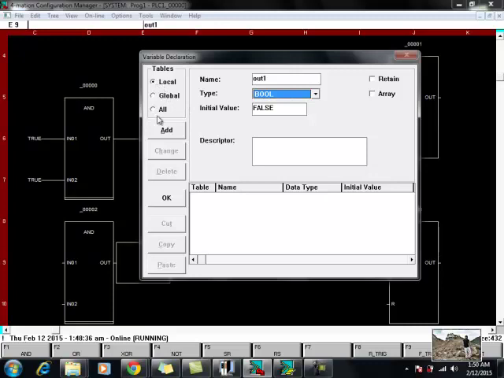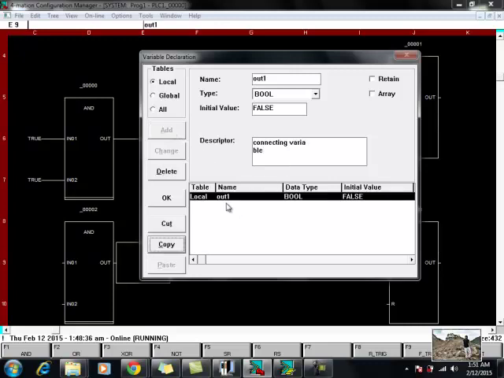Later we will discuss what a local variable is and what a global variable is, but for now, just take it as it is. It's a local variable. Then you can put a description if you wish. For us, let's say connecting variable. It's just a description. So you click on the add button. Now we have defined one local variable, which is called out1, and the data type is bool. Initial value is false.